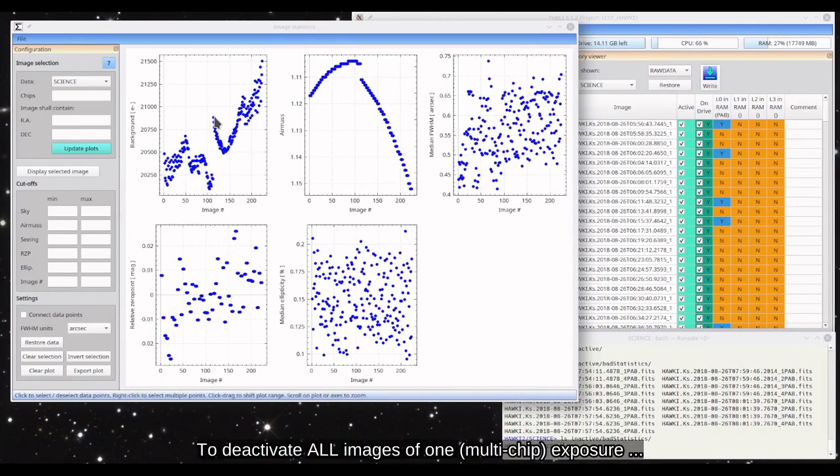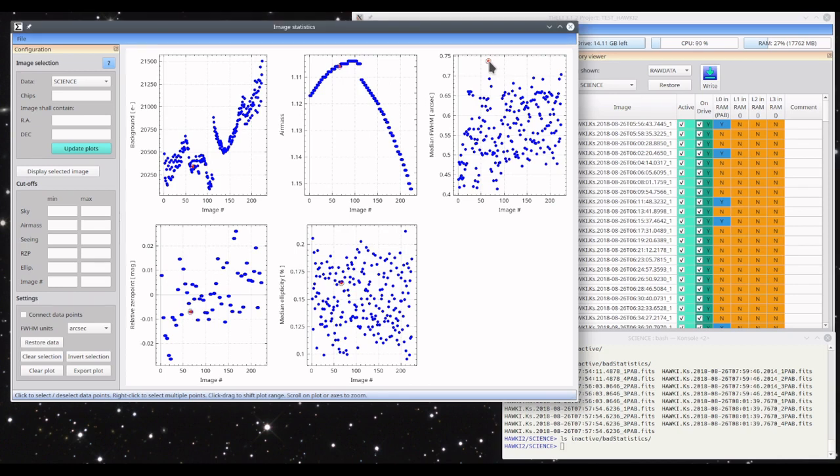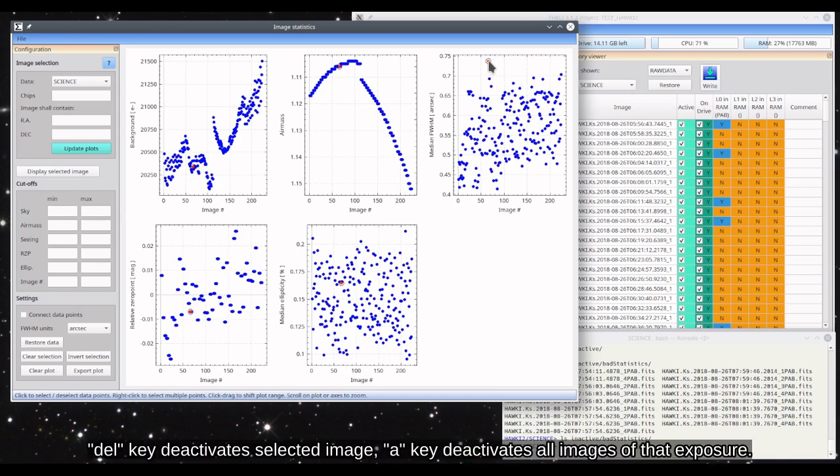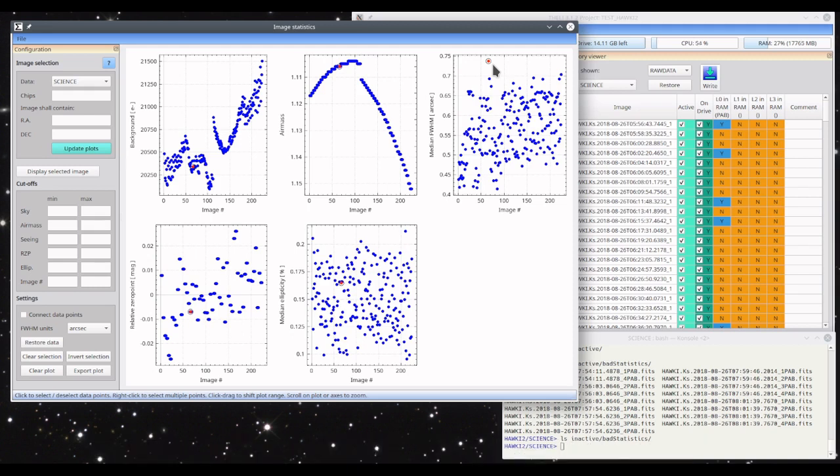Each of these data points corresponds to the data from one single image, from one single detector. If you work with a wide field imager that has 10 or 20 different detectors, then you might be in a situation where you want to throw away all the data from all detectors. If one detector is bad, say you know that the one up here has very bad seeing and you do not like it, if you hit the delete button, then you will only delete the specific image from that detector. However, if you hit the A button, then all other detectors from that exposure will be deactivated.